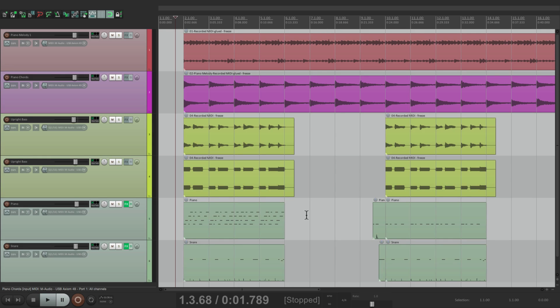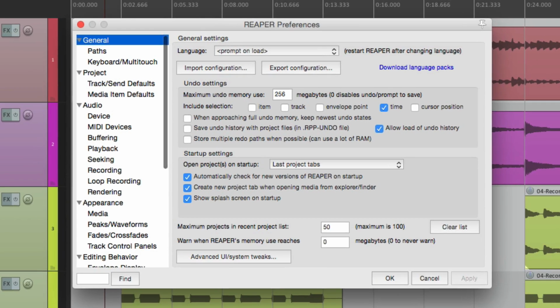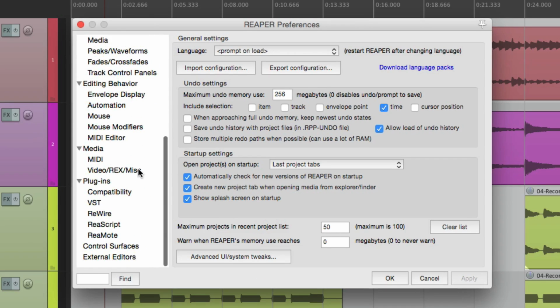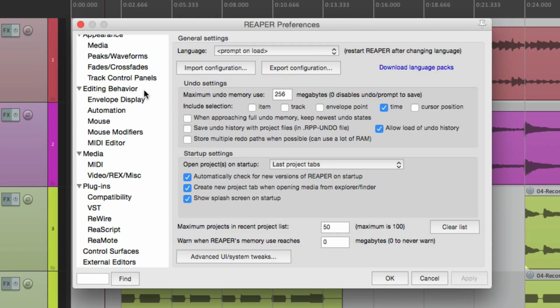Now, to get to it or adjust it, we want to go to Mouse Modifiers. And if you're interested in Mouse Modifiers, I would suggest watching my other videos just on Mouse Modifiers. It goes a lot deeper than this. This video is just focused on the hand tool. So let's open up our preferences, and if we scroll down under Editing Behavior to Mouse Modifiers.